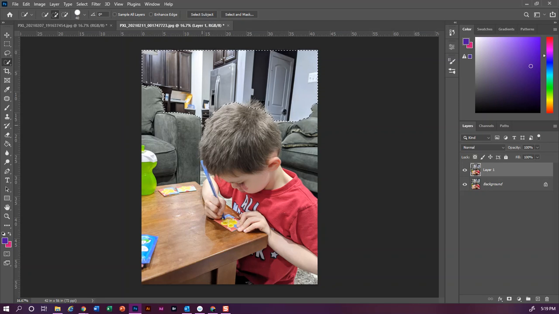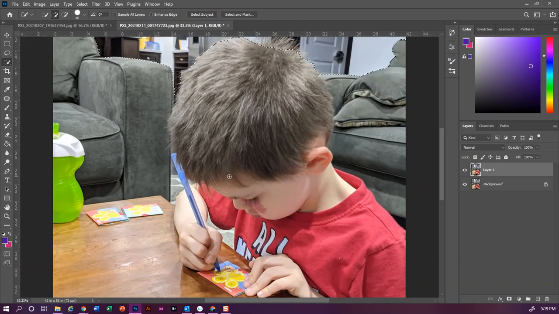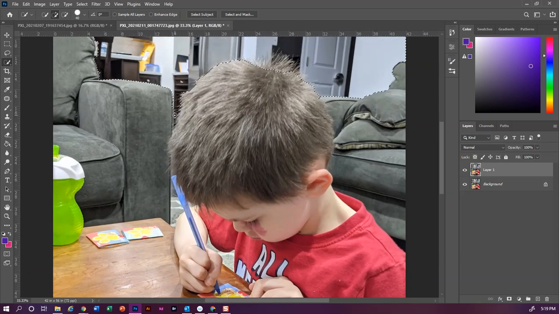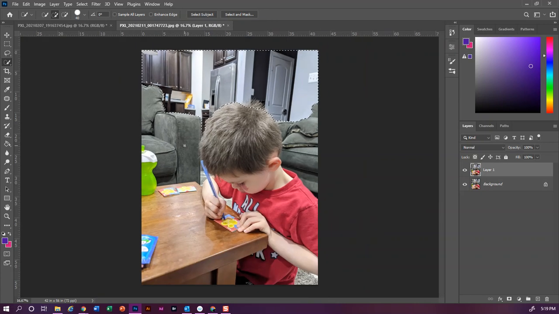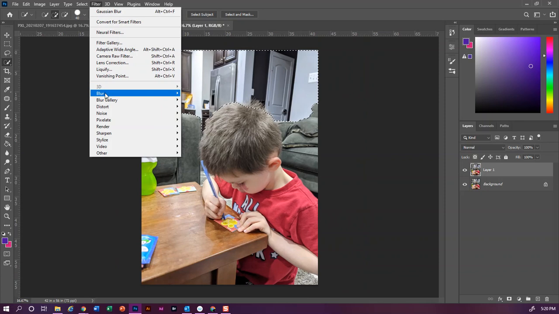I could also zoom in by going Control plus. So Control plus on the keyboard is going to zoom me in, and I could get a little closer in if I so chose. At the moment, I'm going to zoom out again. Control minus will zoom me out. From here, I'm going to go to Filter, Blur, Gaussian Blur. Again, Filter, Blur, Gaussian Blur.